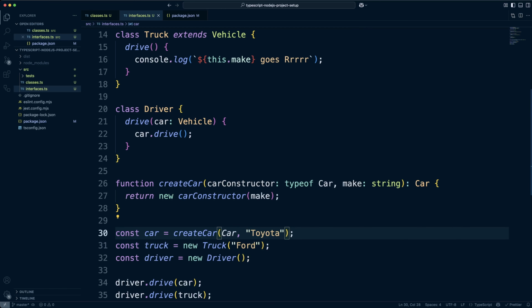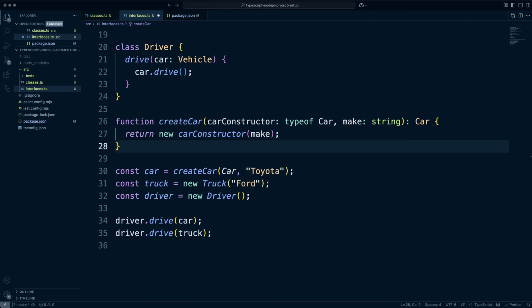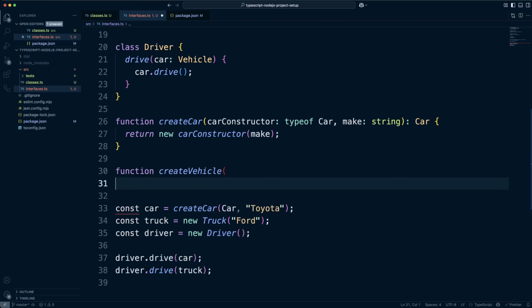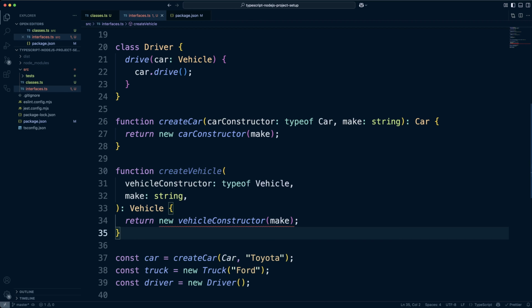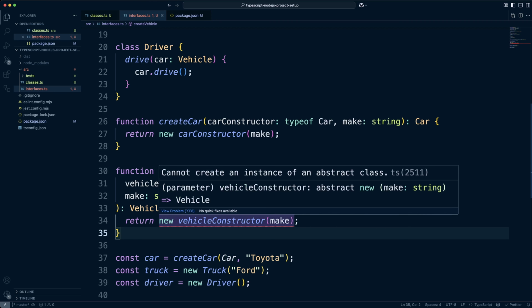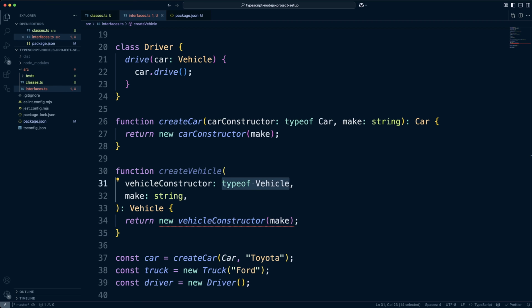Since we have a parent class Vehicle, it will be nice to have a function that can create both a Car and a Truck instead of having separate createCar and createTruck functions. Let's define createVehicle function and pass it a Vehicle constructor with a type of typeof Vehicle the same way we did with the createCar function. However, this code won't work. TypeScript complains because Vehicle is an abstract class and can't be instantiated.